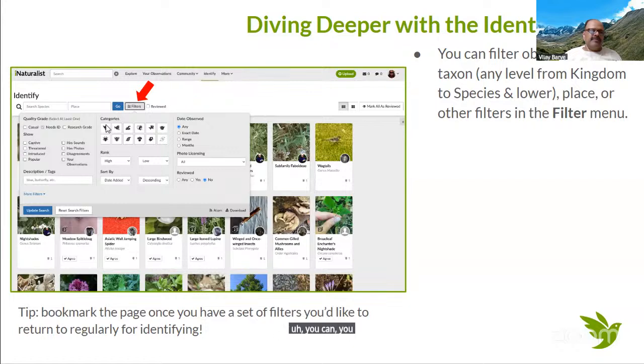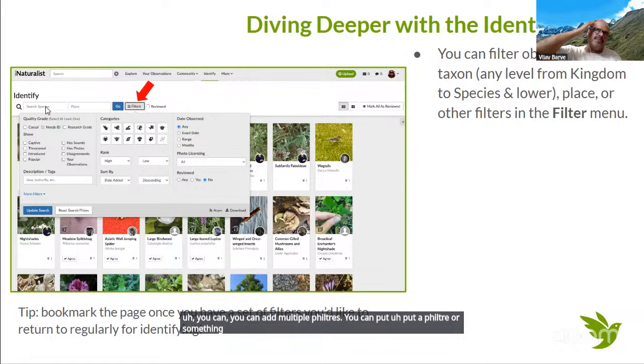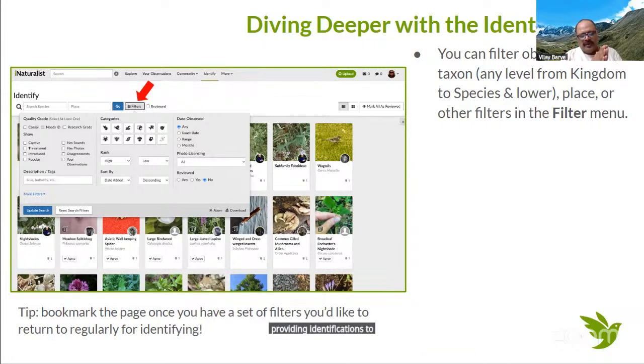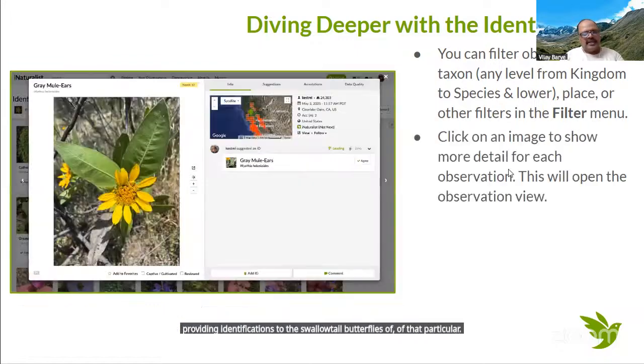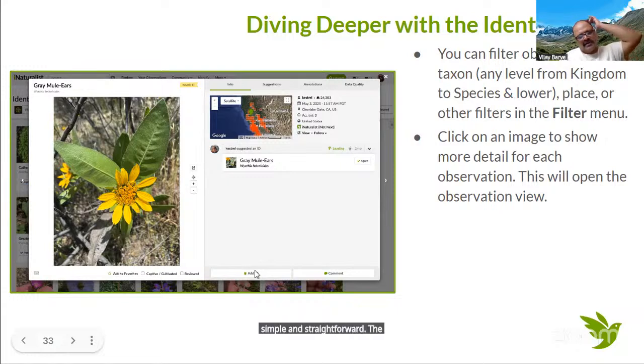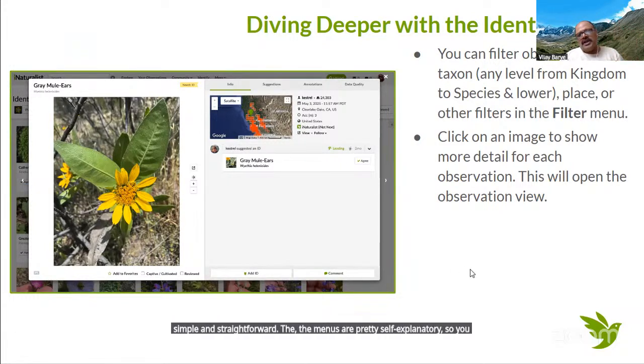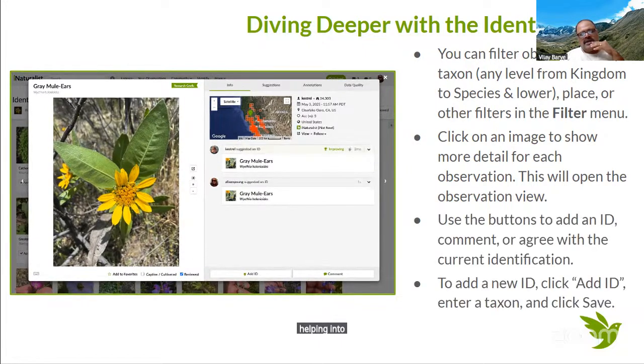You can add multiple filters. You can put a filter like, okay, I just want to do swallowtails, and I want to do it only for my state, and then filter on that, and start providing identifications to the swallowtail butterflies of that particular region and things like that. So adding those identifications is fairly simple and straightforward. The menus are pretty self-explanatory, so you can start doing it using different filters and helping in the identification.